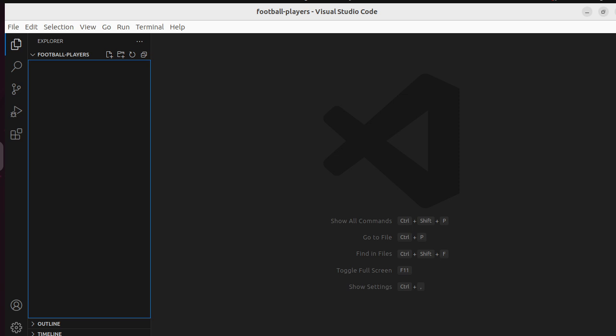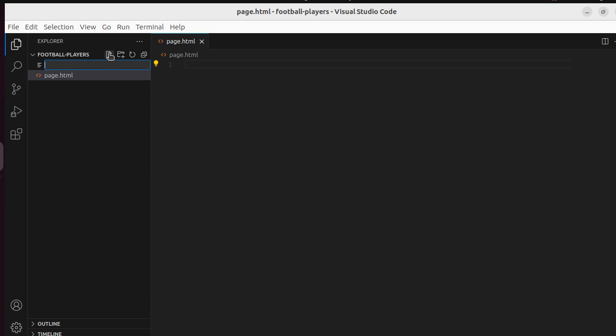So to get started, I will start by creating a file in the football players folder. I'll create a new file that I'm calling page.html, and then another file called page.css, and another file called page.js for JavaScript. So let's move straight away to the HTML.